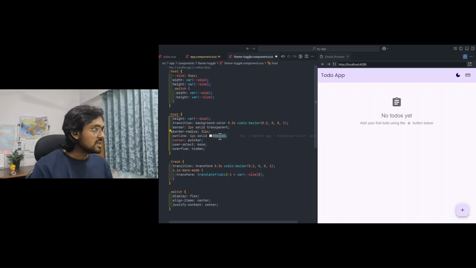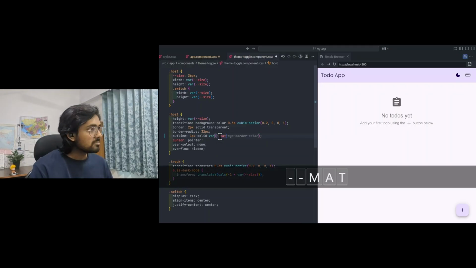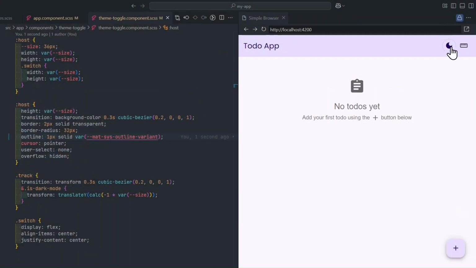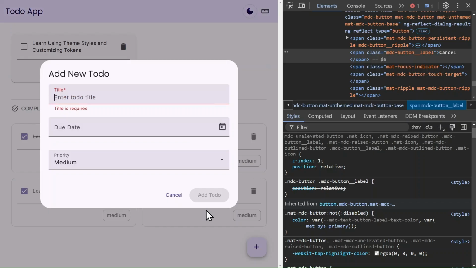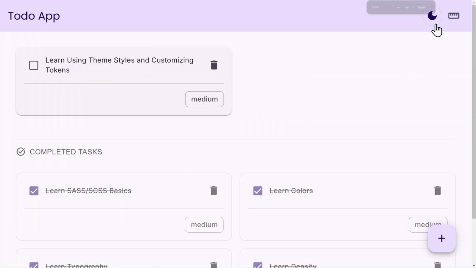So instead of DEE to E6, I want to give hyphen hyphen matte sys outline variant. I will type matte sys outline variant, and I will save this, and we can see a subtle color is applied and it looks nice on the UI. Let me go to the browser so that you can see it properly. You can see over here, right? The subtle border color is applied through outline.